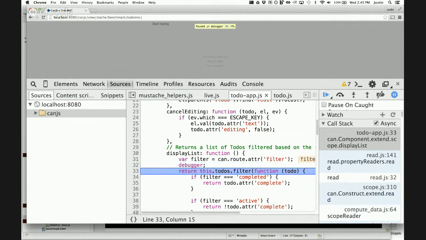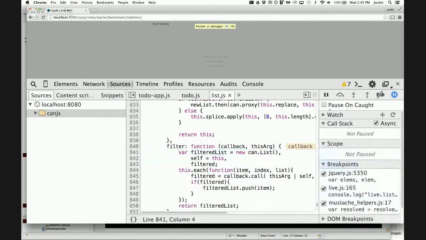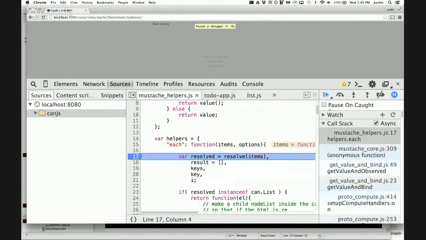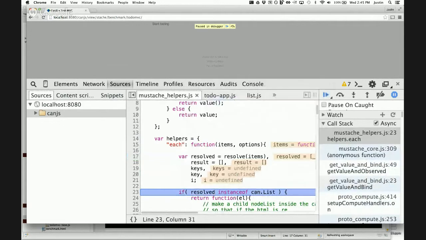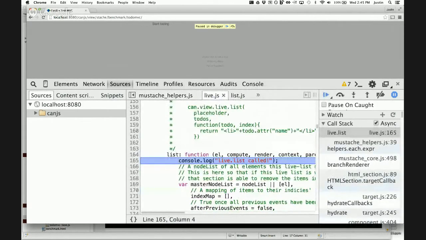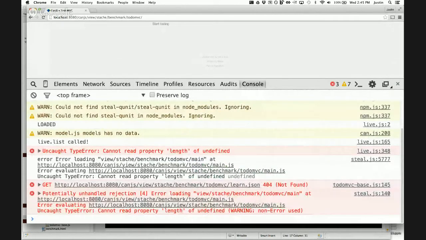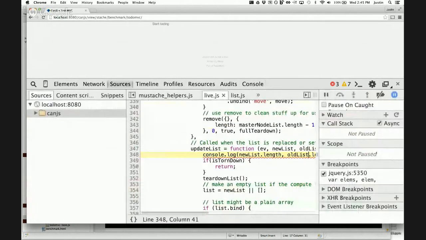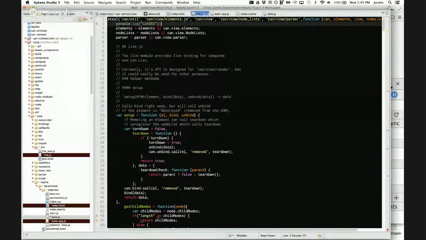So this should now hit that filter, which should use a normal can list. Now each should be resolved to an instance of can list. Yep, and now our console logs should be hit. Okay, so that took a while. I should delete all of that. Now, what is going on here? Okay, so there is no old list. That's why it's complaining. Get rid of some of these console logs here.